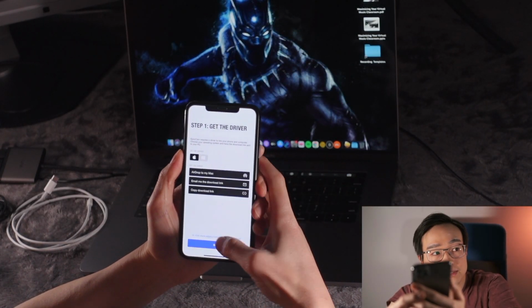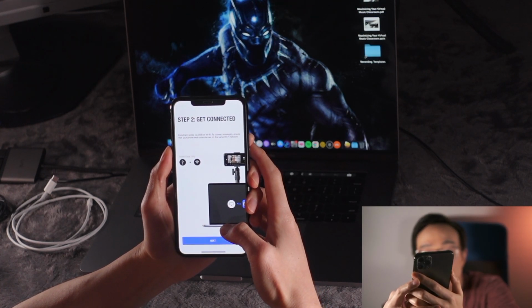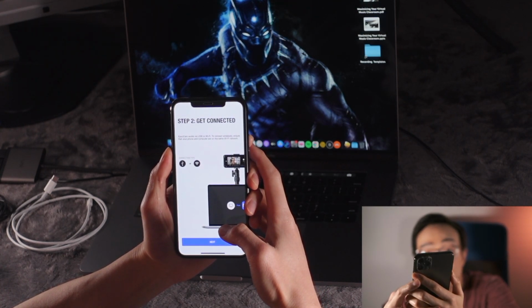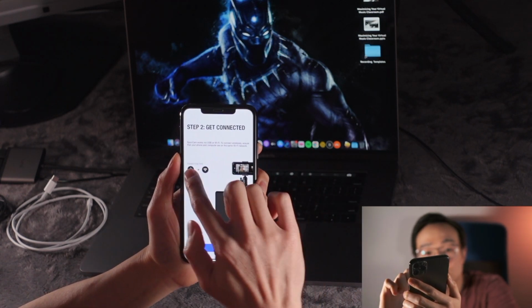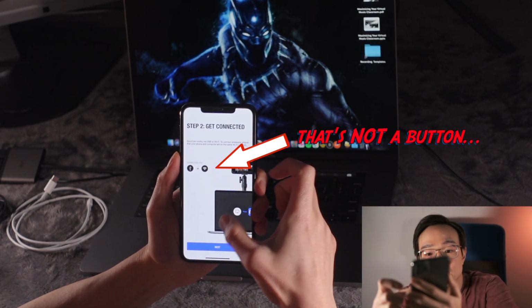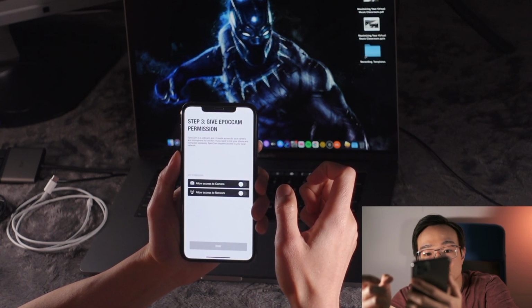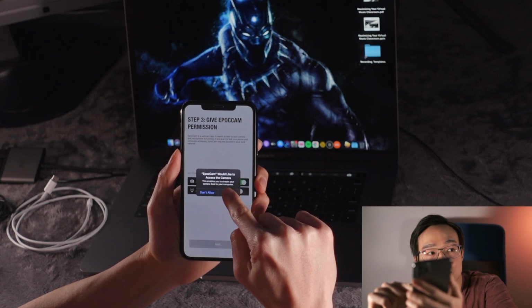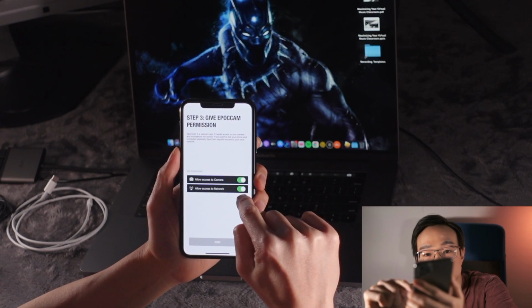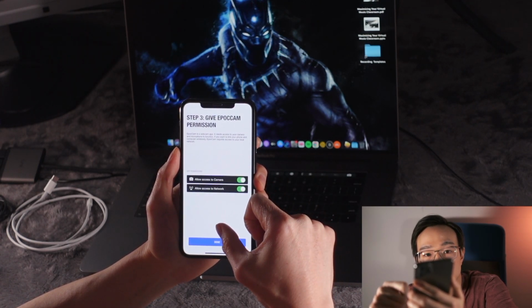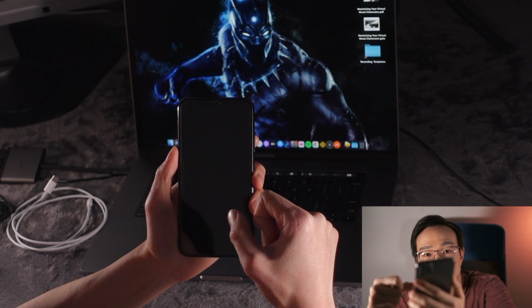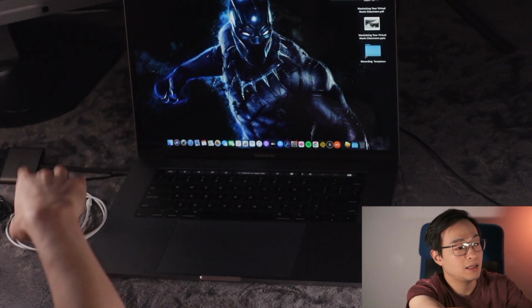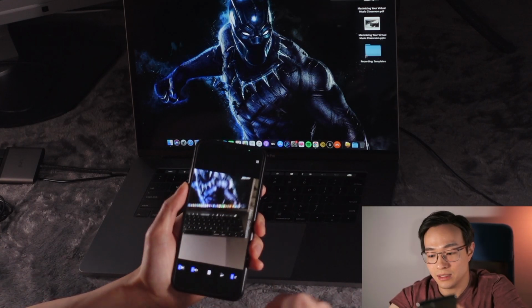Let's go to next. We did that already. USB or Wi-Fi. Connect wirelessly. Ensure that your phone and computer are on the same Wi-Fi network. Let's go to USB here and click next. Give EpocCam permission. So we have to allow camera and we have to allow access to the network. Okay, click done. And then now let's connect it here.